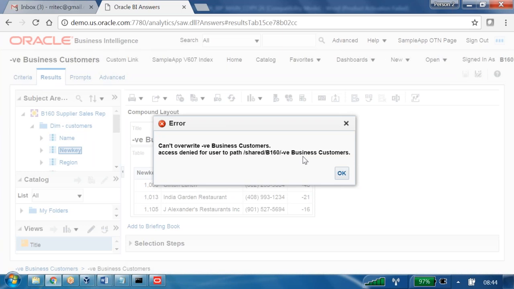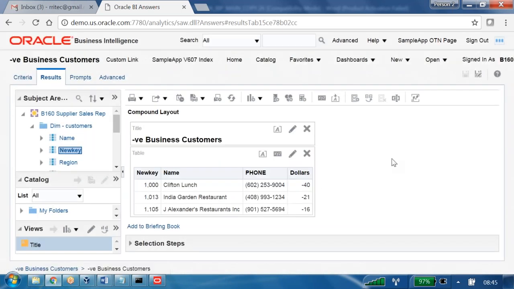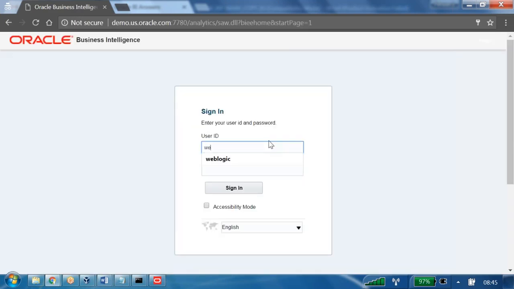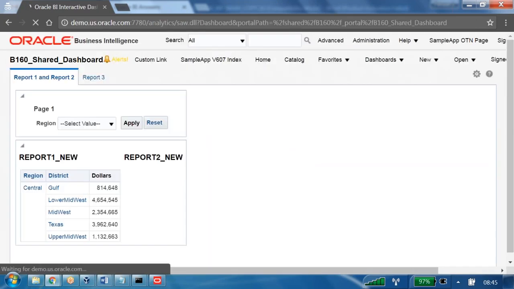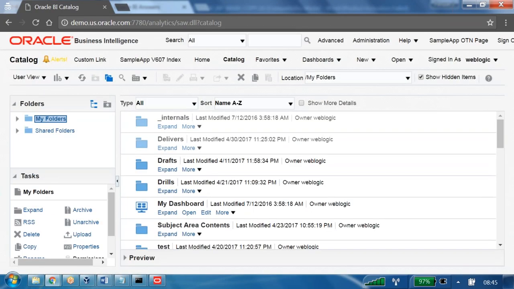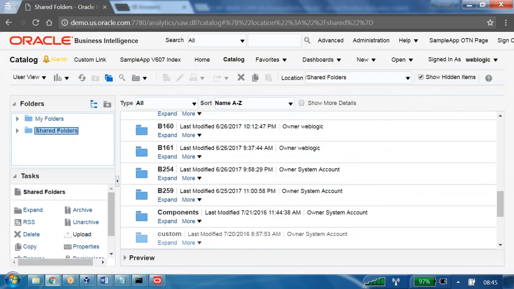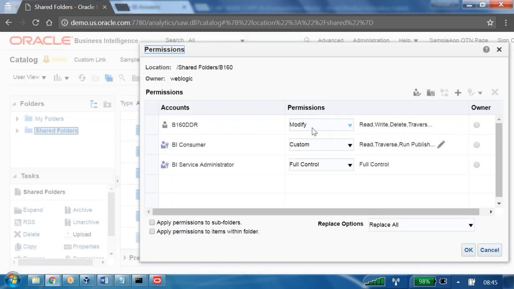Access is denied for the shared B160 native business customers. What permissions did we give here? Modify only available.